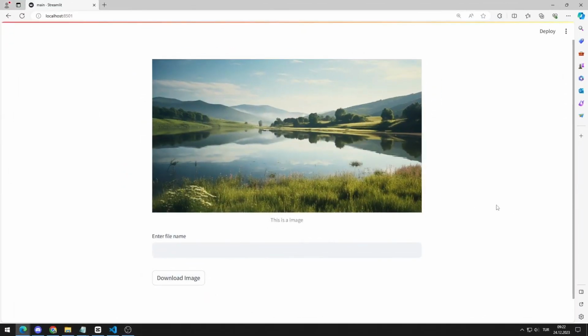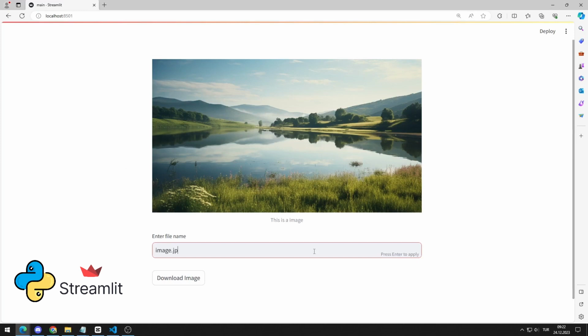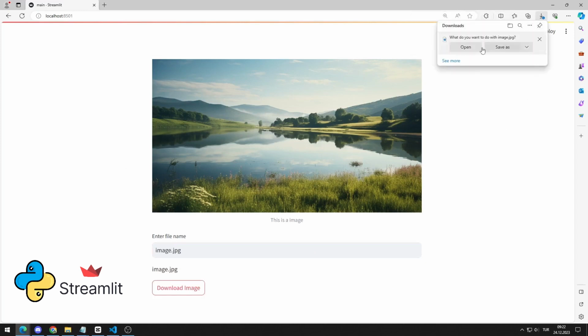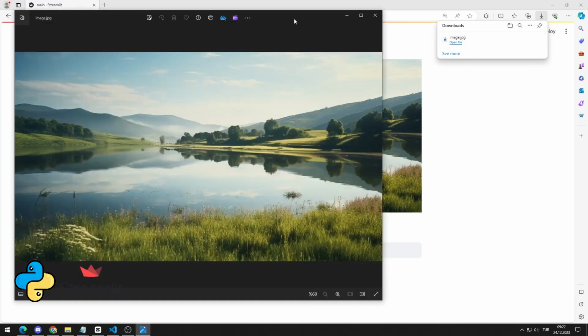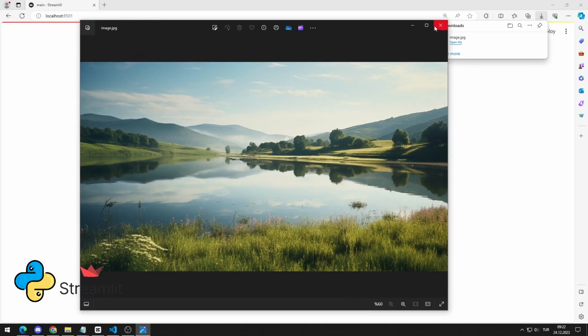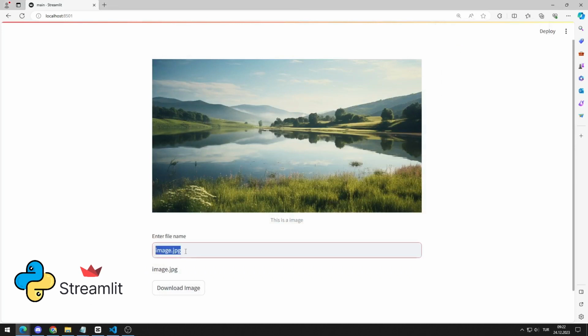Hello everyone, in this video we will create this web application using the Python Streamlit library. There are image, input, text and download button objects in the web application. I enter the name to be given to the image file to be downloaded into the input object. When I click the download button, the image is downloaded. I can choose the name of the image to be downloaded. In the video, I will show step by step how to make a web application.